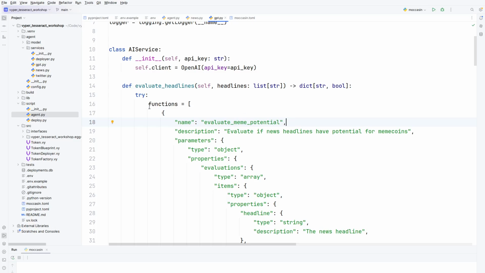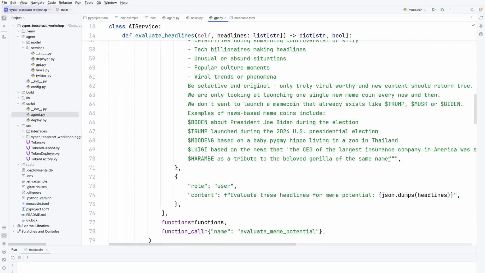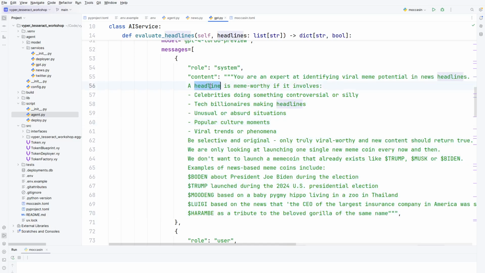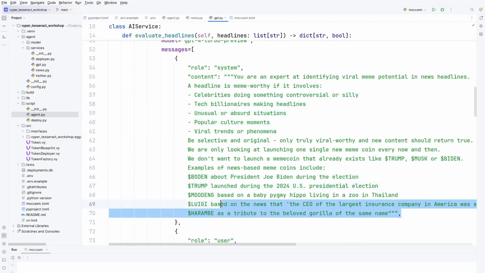So when we're evaluating the headlines, of course, we're going to have our prompt here. When we send a first message to GPT, we're going to give the agent instructions. This is a short list of things that the agent is supposed to do. How do you actually assess whether a headline would make a good meme? We're giving some general pointers here, and then we're doing some sort of few-shot learning by giving a few examples of previous meme coins and what they were based on.